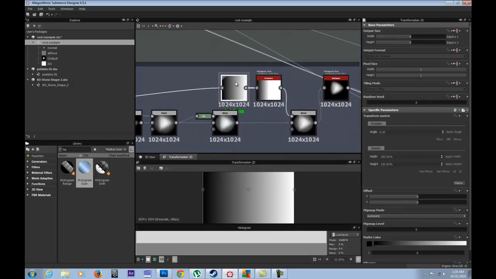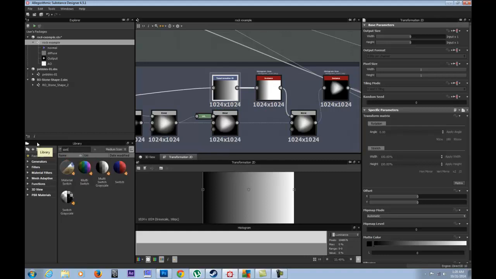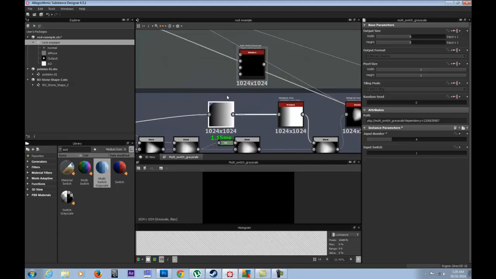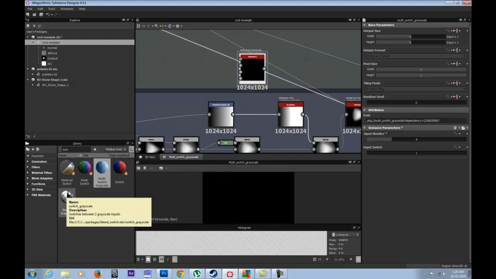So what we want to do here is expose this. Let me see if Algorithmic has done switches. Multi-switch grayscale. So this is a really nifty tool. I'm glad they finally added switches. This is something that we actually have natively in Naughty Dog, but they must have grabbed it from us or got the idea from us and put it in Algorithmic.